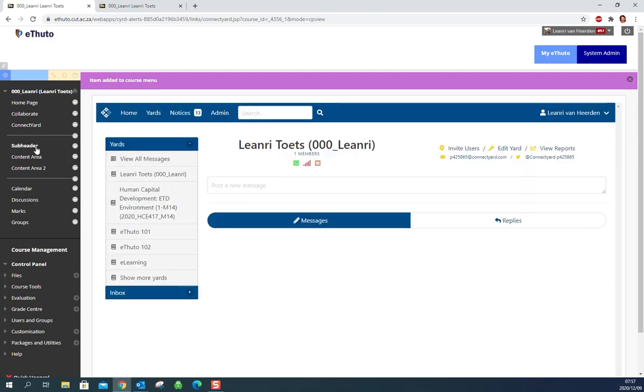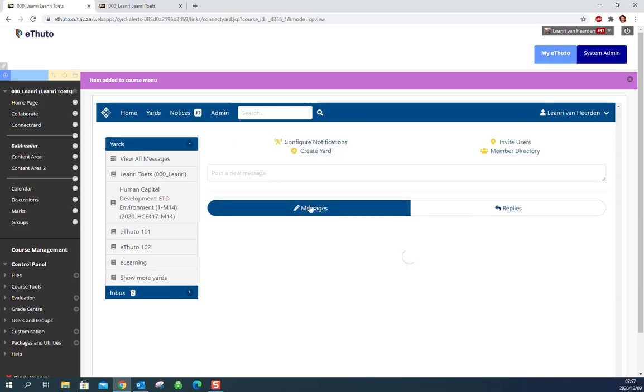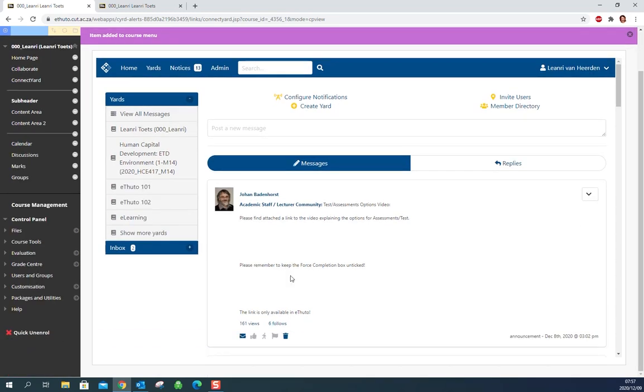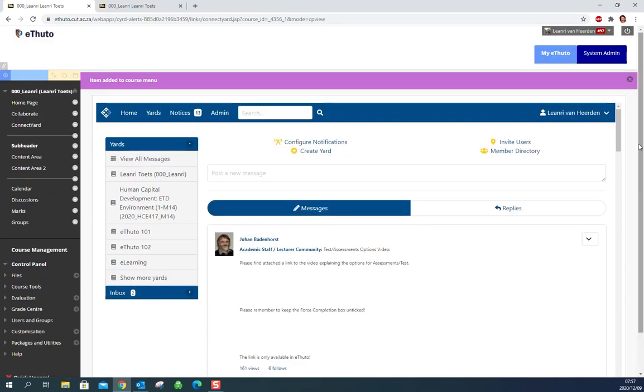And this is what that looks like. On the left here, you can see all of your yards. That's what they call it, but we call them subjects or courses. And you can toggle back and forth between the messages from those in any course, which is quite handy. Or you can view all your messages at once. Now, your messages will appear in the left tab, and the replies to your messages will appear in the right tab. And you can communicate through here, see how many people viewed, follows, etc. All of these little things, very handy.